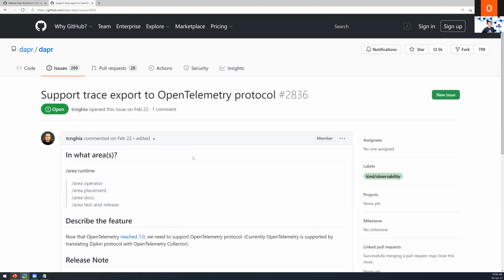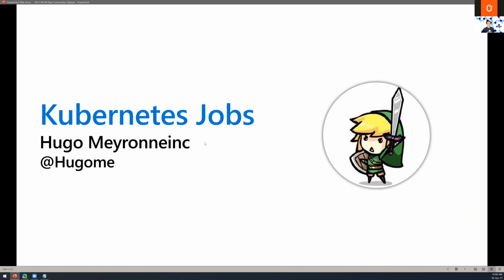Now on to our very first feature demo. We have one of the community members, Hugo, joining us, and I'll actually kick it over to Hugo now to do a quick intro, talk to us about his contribution and what he was able to add to Dapper. So I'll kick it over to you, Hugo. Yeah, thank you. I'm going to share my screen.